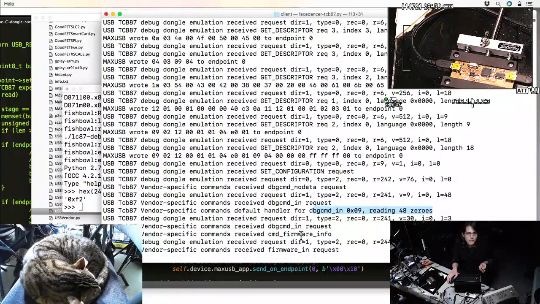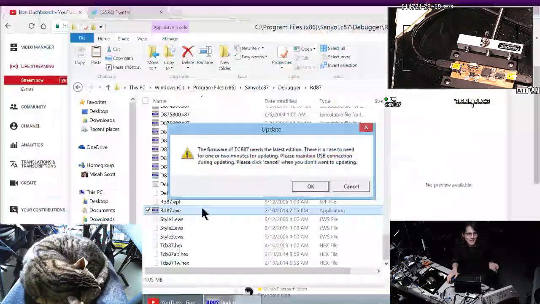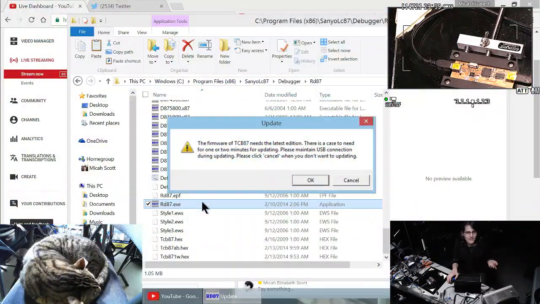And then we got firmware info, so trying to figure out the version. And then we actually tried to read the firmware. And this is what the Windows program has to say. So there is a case to need for 1 or 2 minutes. I don't think we actually want to necessarily go through with this, but I'm going to switch back to the terminal and we can take a look at what happens when I press OK in this dialog, just for curiosity's sake.